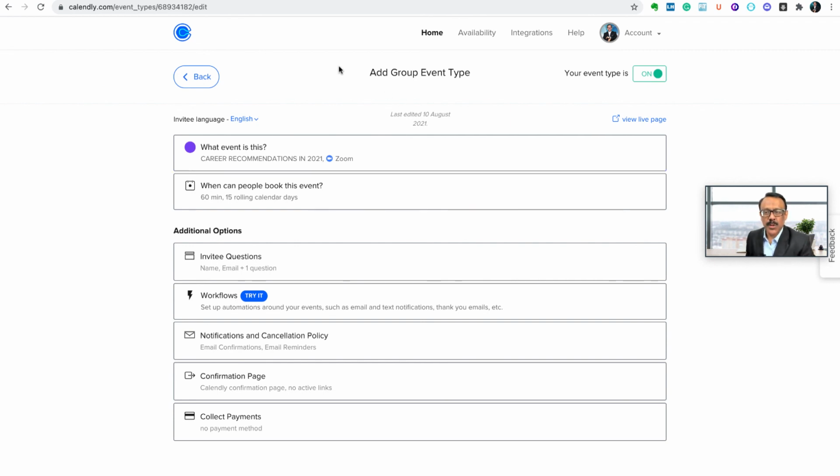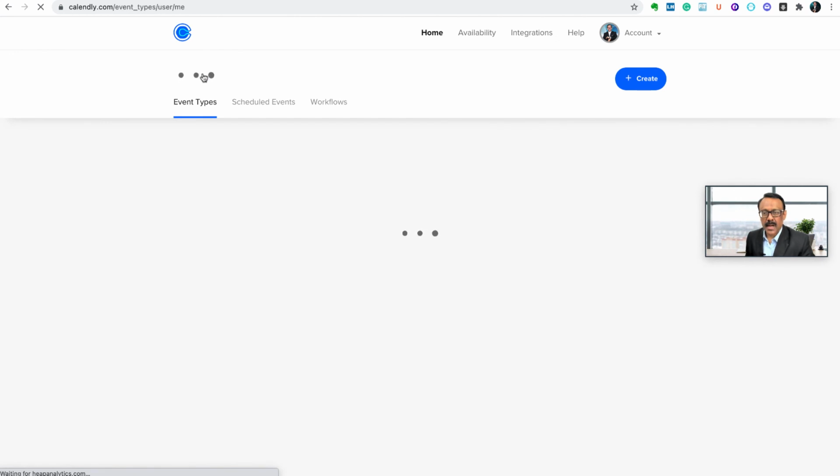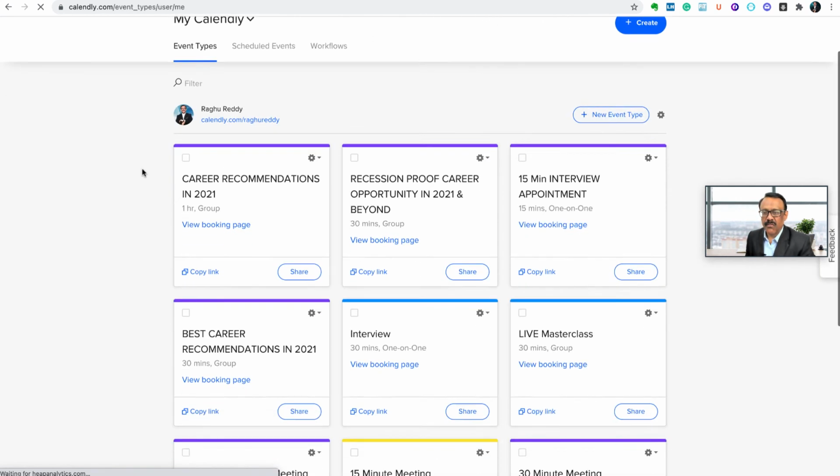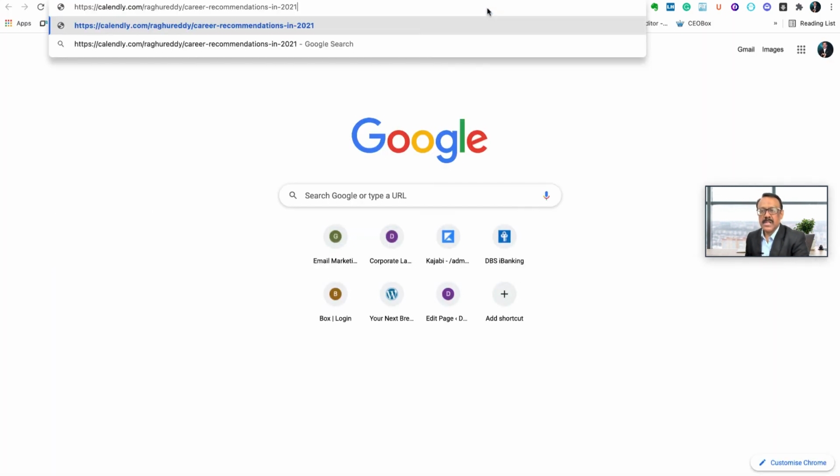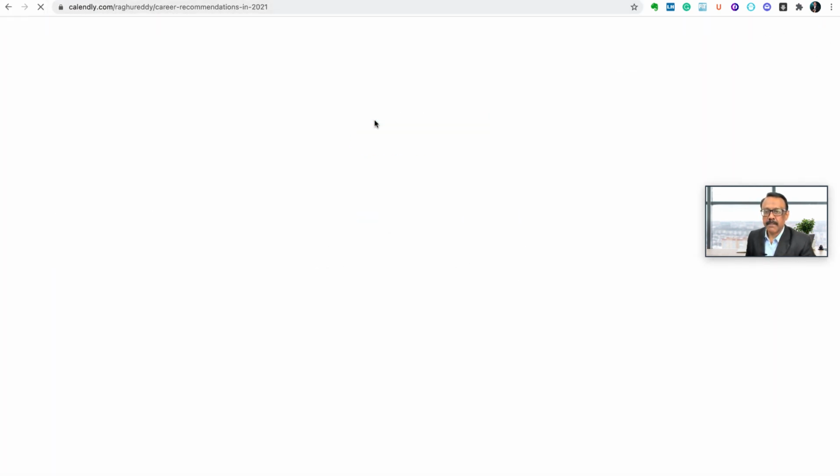And now I'm going to show you how the registration page looks. Now we go back to the dashboard, we go back to home, and we will find that our event is listed here, career recommendations in 2021. And what we're going to do is copy this link. And now when someone is given this link, here's how it looks.